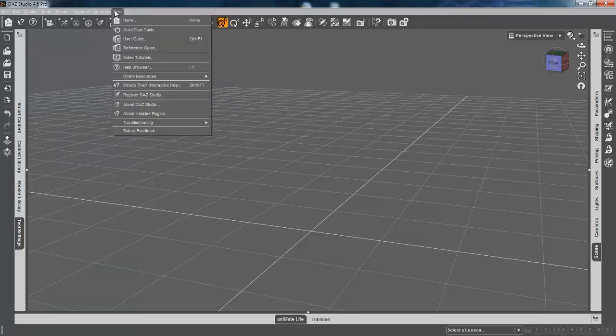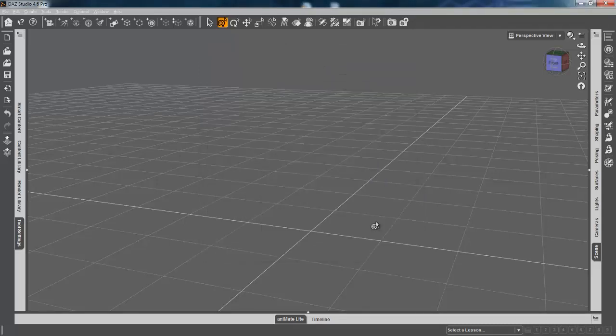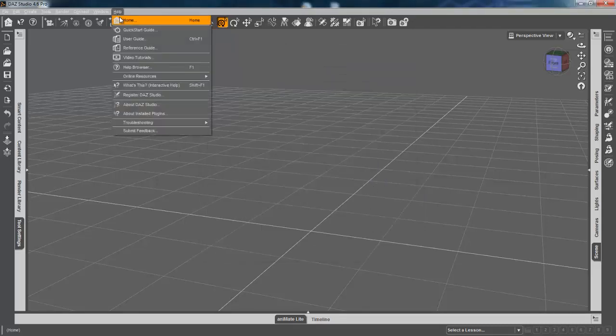Now, under your home help menu, there are a lot of good reasons to use this when needed. Of course, this is if you haven't registered DAZ Studio, which normally you would register through here. But you can also go to home, which is this menu, which has your quick start guide, interactive tutorials, user guide, training videos, DAZ marketplace, wiki, and your scene builder. Again, we'll go over those in another tutorial in depth.